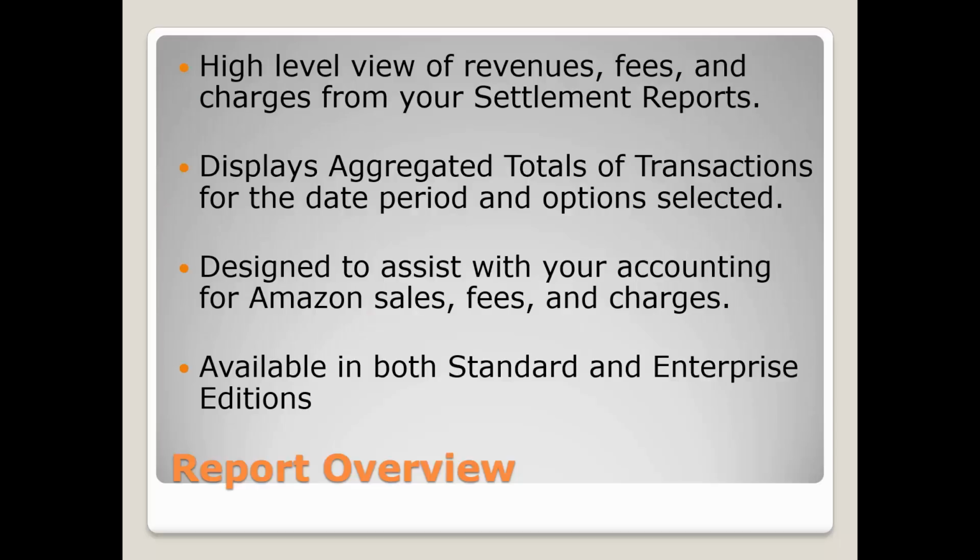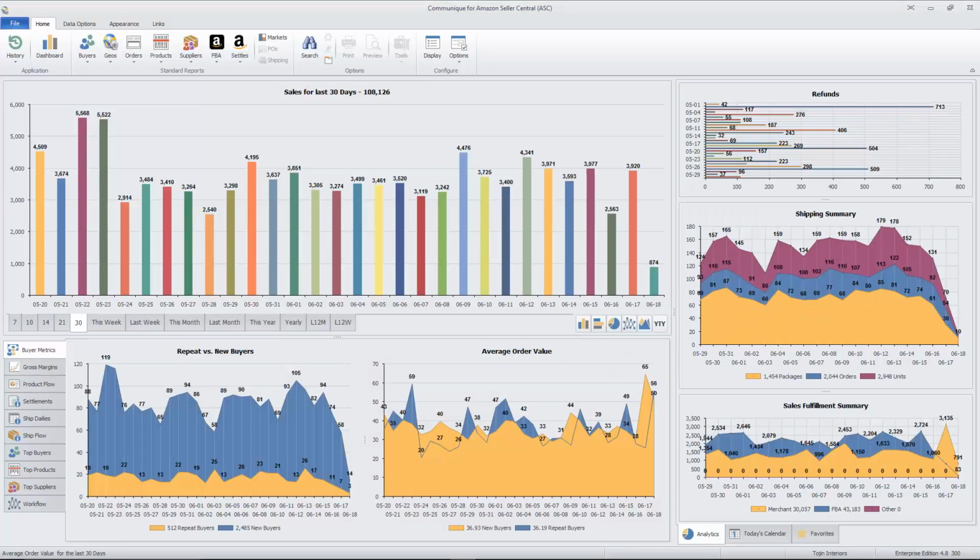The report provides a high-level view of revenues, fees, and charges from your settlement reports. It displays aggregated totals of transactions for the date period and options selected. It's designed to assist with your accounting for Amazon sales fees and charges. This report is available in both standard and enterprise editions. So let's get started with the transaction summary report.